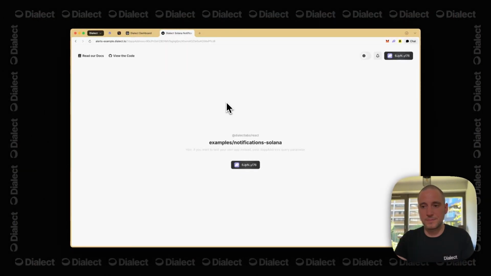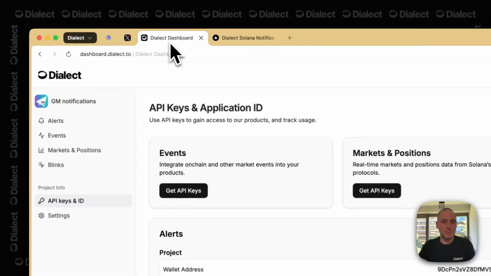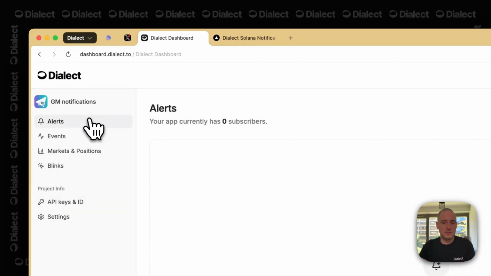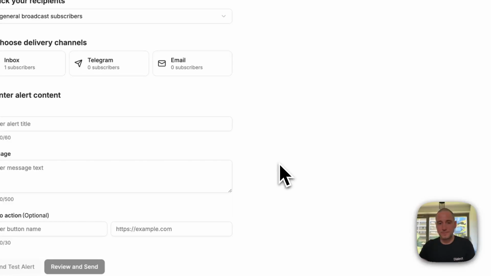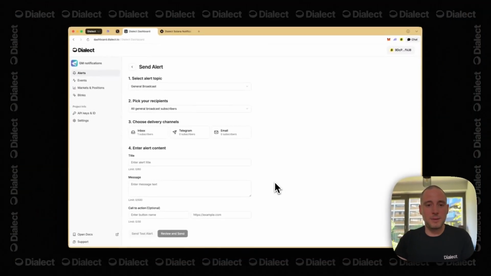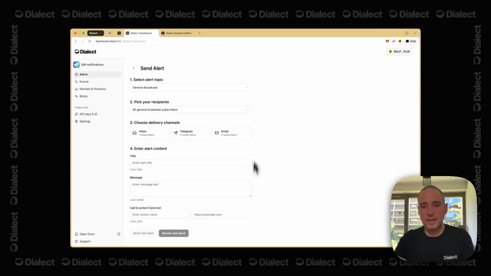Perfect. Let's send our first notification, shall we? To do that, let's go back to our dashboard. Let's say alerts. And now we click on send a new alert. And it basically asks me here all the things that I can do and I probably want to do.